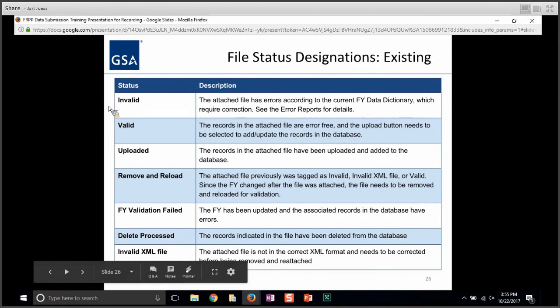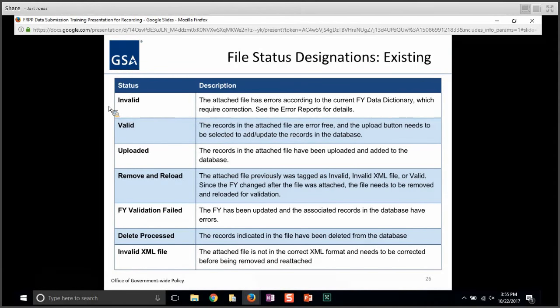An invalid status means that the file has errors in it and the data business rules have failed. These errors need to be corrected by the agency admin or the data submission user. You can correct them directly in the system by running an error report, which we will discuss in a few moments. If you correct the file outside of the system, such as on your computer, you will need to remove the original file attached to the new one to be validated.